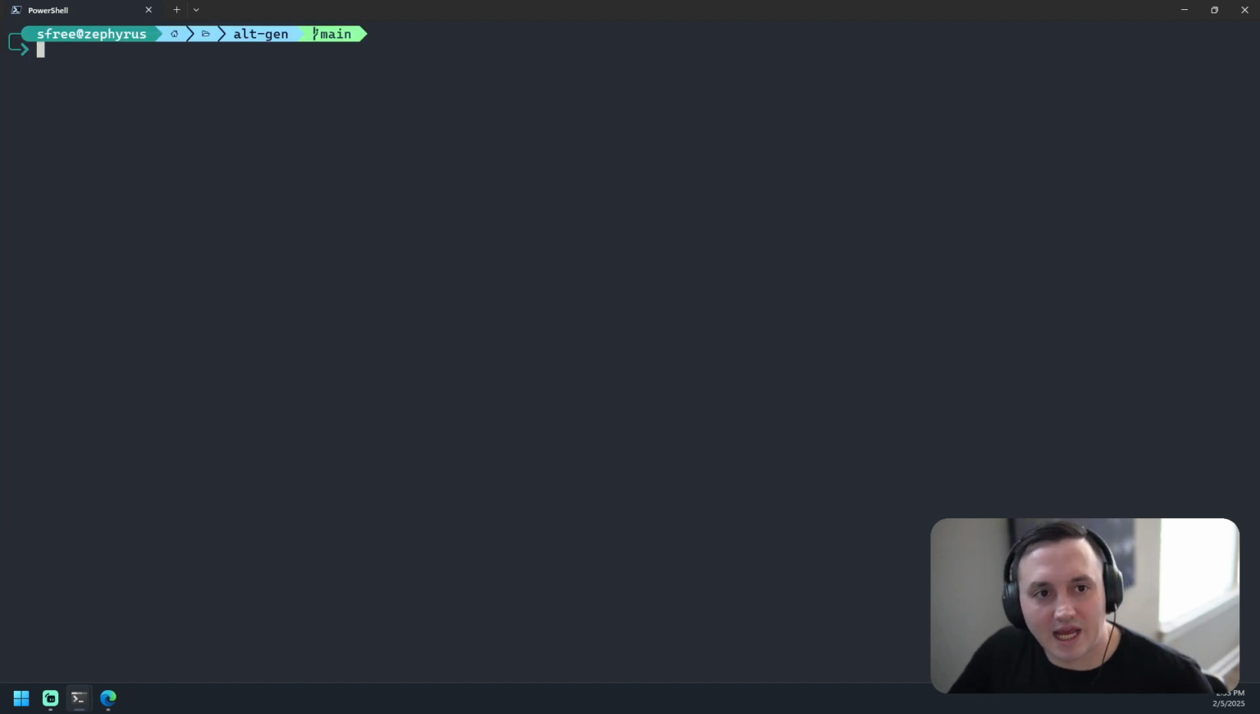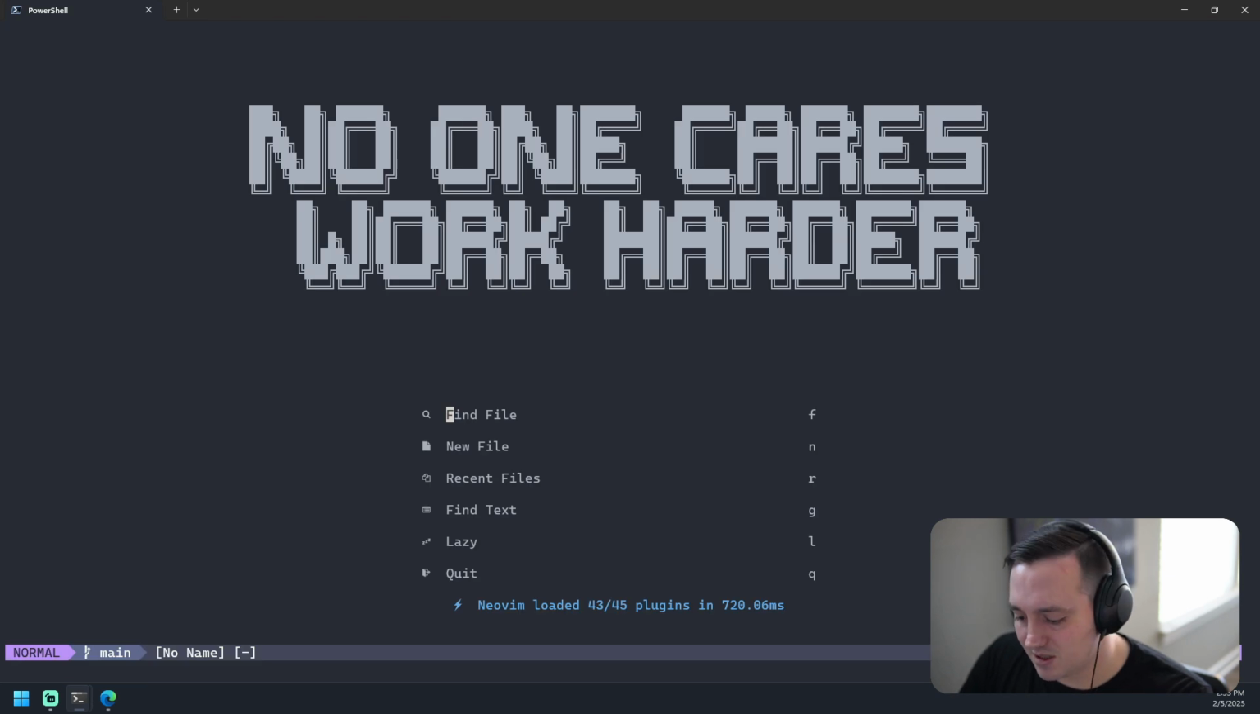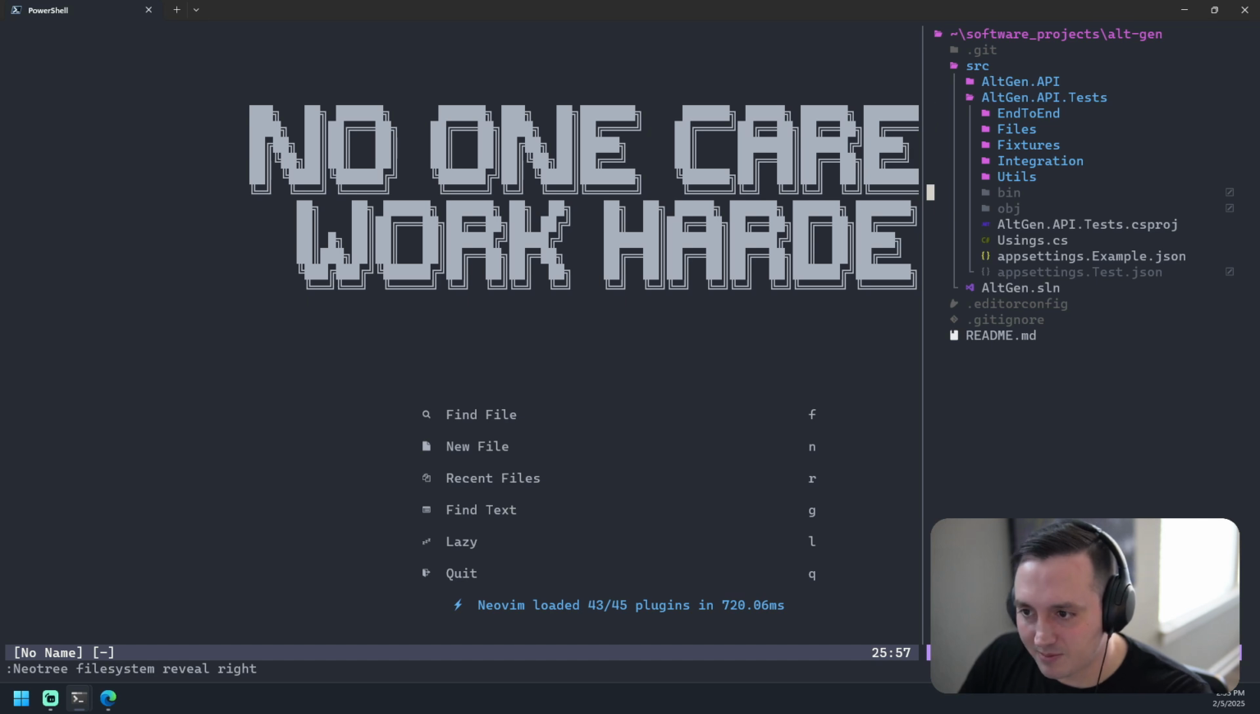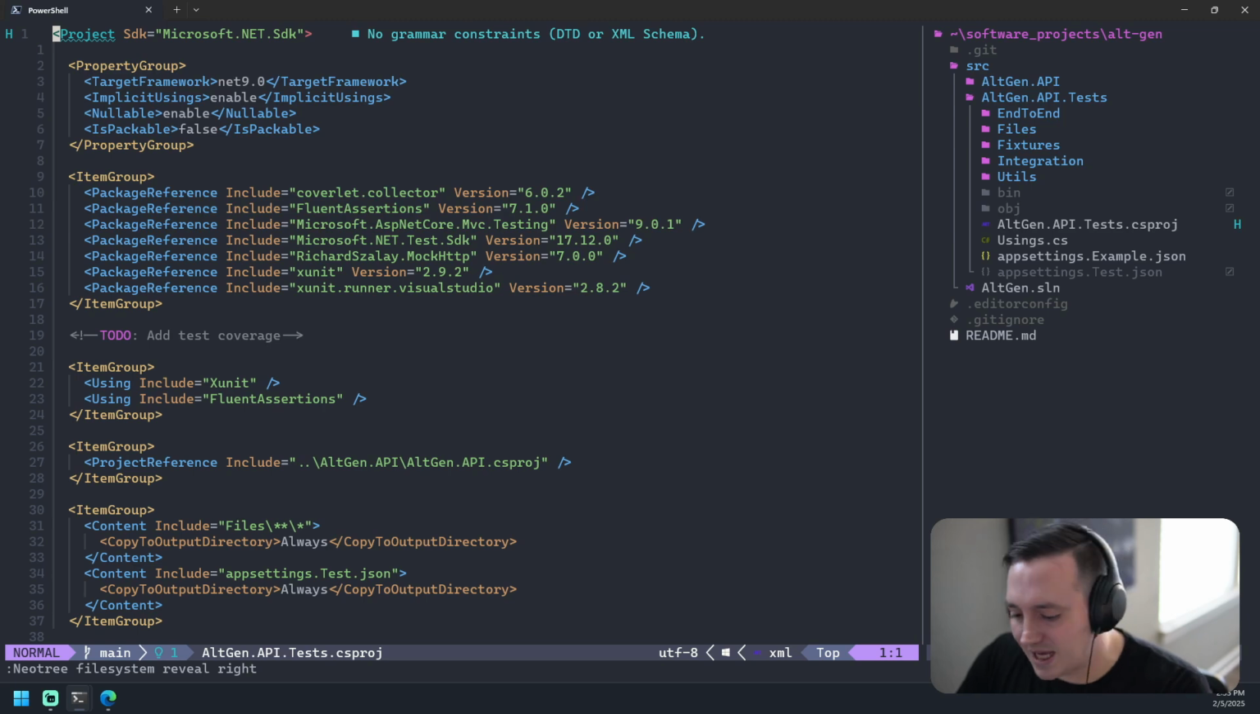All right, so what we're gonna do now is add test coverage to this alt-gen API project. We have tests written, and now we just want to be able to report on how much of our application code is covered by our tests. So let's go ahead and open up the project. The nice thing is, since we used the xUnit template from the .NET new CLI, the xUnit test project already has the coverlet collector in here. I am going to make sure it's up to date though.